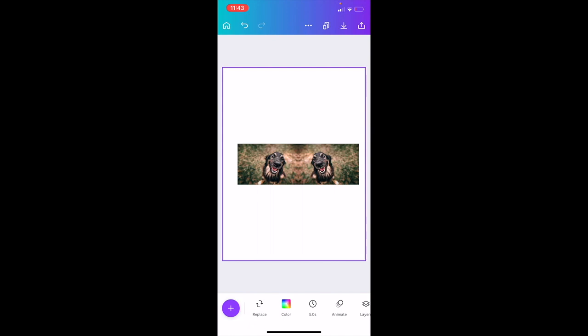We have now successfully mirrored these images here using the Canva mobile app, and I hope this video helps.